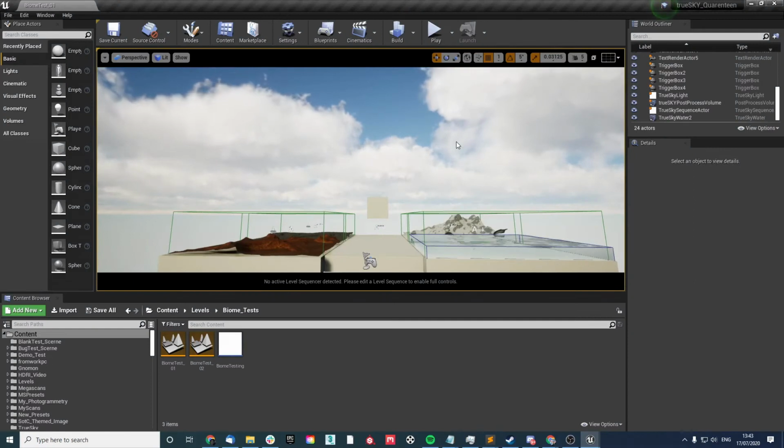Hi, I'm Chris from Simmel, and today I have a tutorial covering blueprint usage with trueSKY and Unreal Engine 4. I'll be going over how to use the blueprints in conjunction with event triggers to dynamically set the weather and to set the atmosphere effects, as well as some of the water settings.